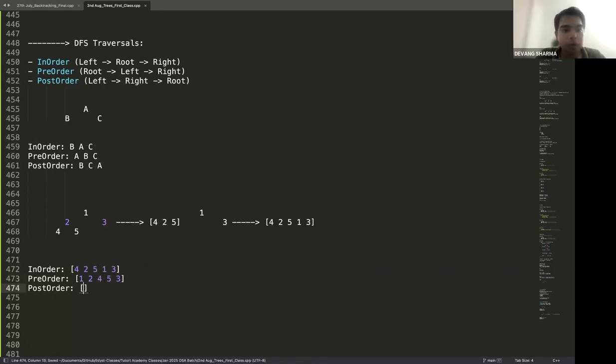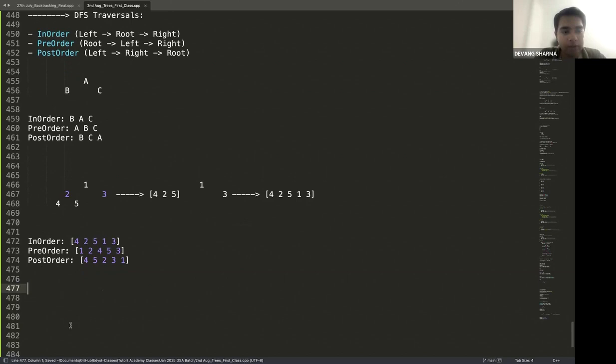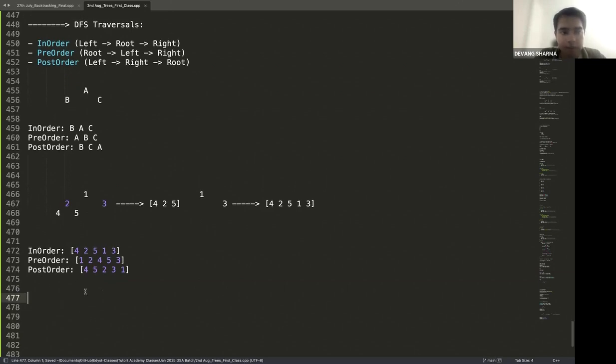Post-order: you go left, right, root. So if you go to left, again start with 4, left, right, and root. So 4, 5, and 2, then 3 and 1. That's it. These are your DFS traversals: in-order, pre-order, and post-order. Everybody crystal clear with this now? Quick in the chat. All of you are cool. Let's cover the second category, which we call BFS traversal.